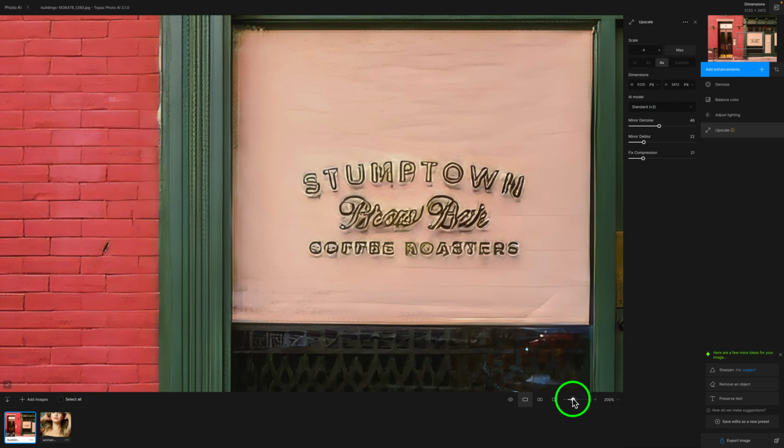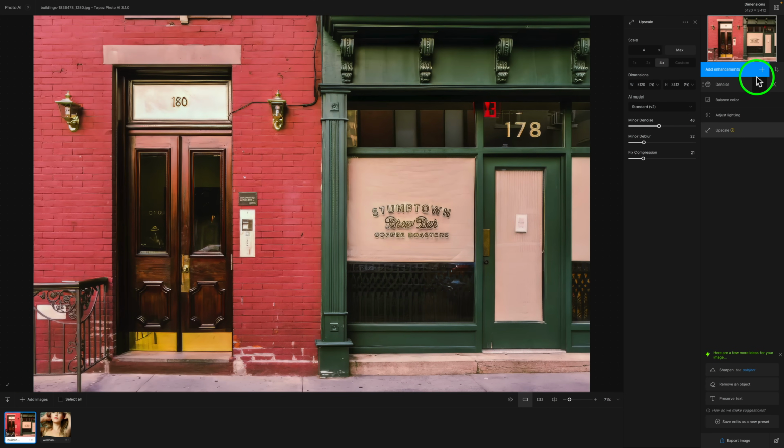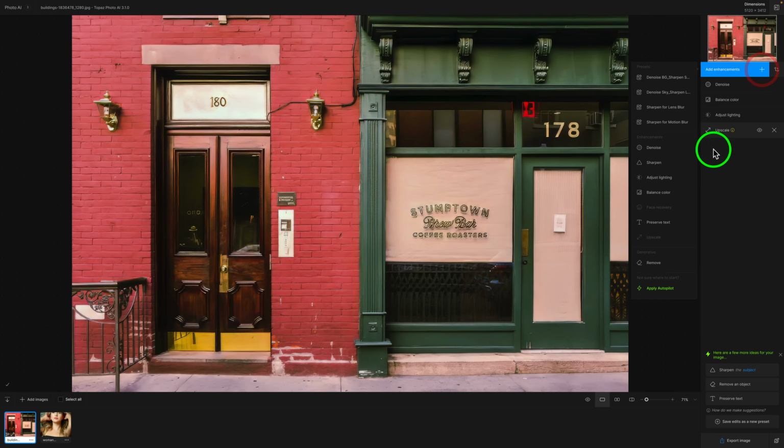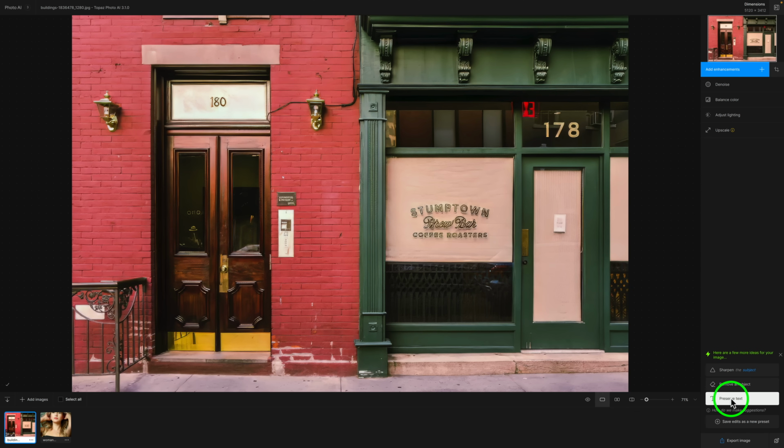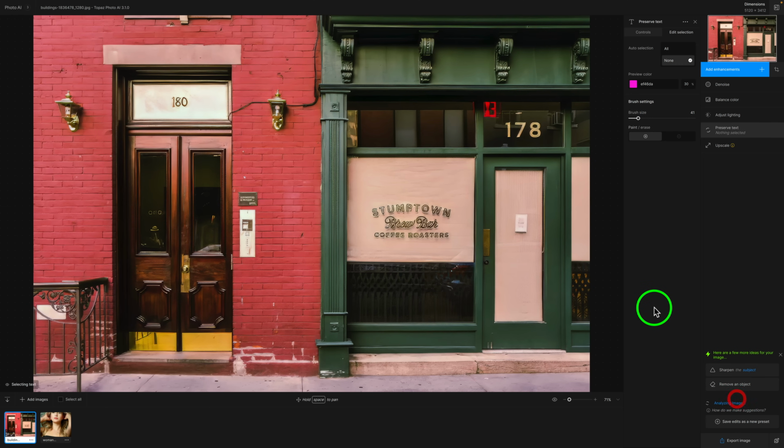I'm going to go ahead and zoom back out. Now, I could come up and click on Add Enhancement and click on Preserve Text, or I could go from the suggestion list and click on Preserve Text. And I'll go ahead and do that. So Preserve Text. We're already in the edit mode, which is really great because we need to select the text we want to preserve first.